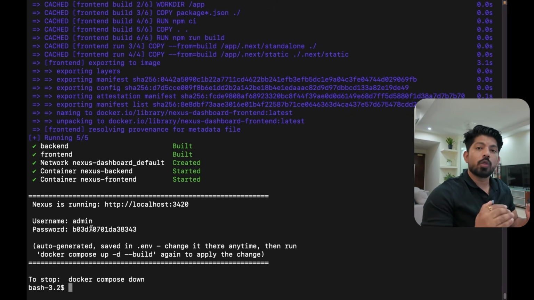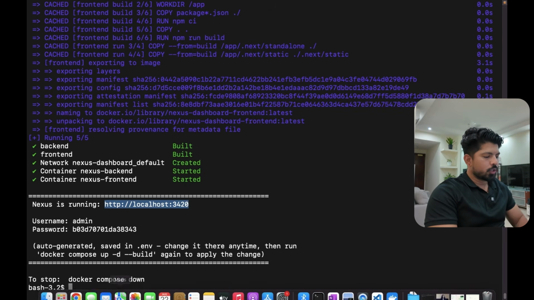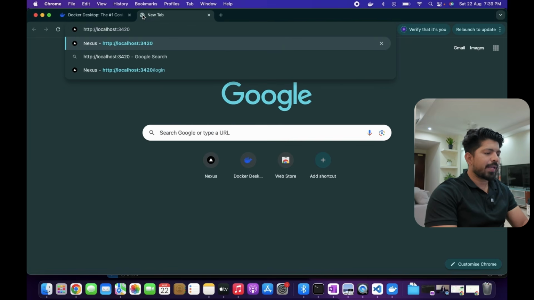If you want to go to the production level, then definitely you should have some security features and keep this password changed. Like all the basic cloud security features, you need to have them installed or set up before going to production. So let's say I'll just open this URL, which is localhost, and the port is 3420, right? We will go to the browser and just paste this URL.